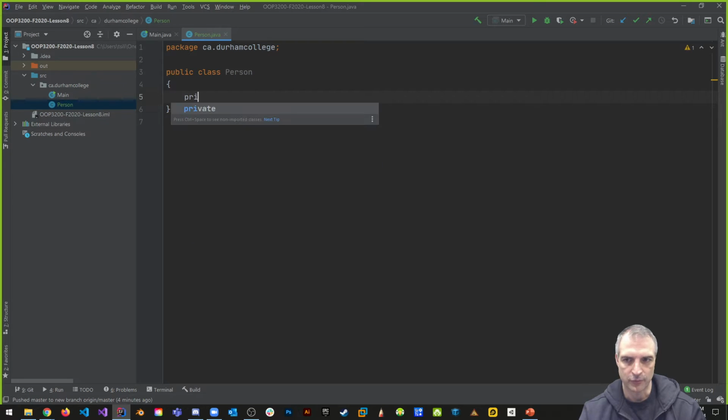I want to make some private properties. So I'm going to type the word private. Private is an accessor, or an access modifier is the better way to say it. I want to structure my variables the exact same way I do in C++ for now.